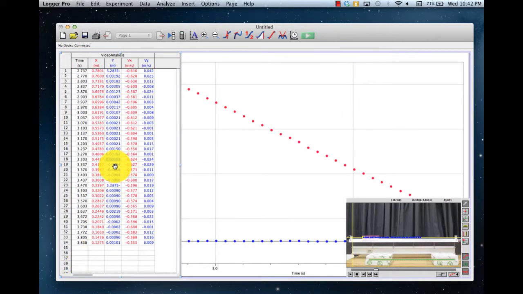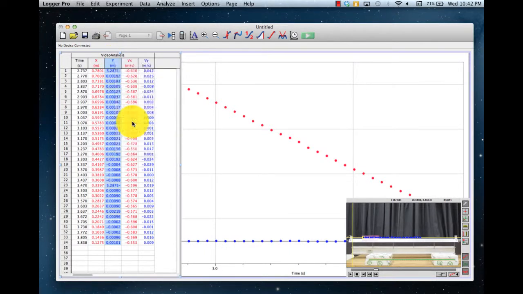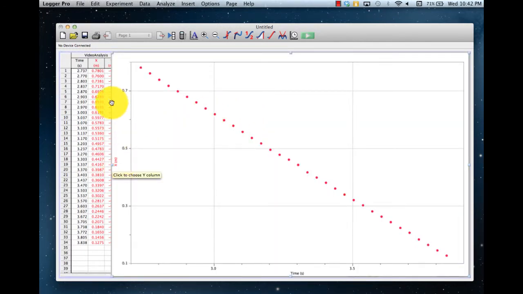So Logger Pro has given us 5 columns: time, our X position, our Y position of our cart, as well as the velocities. That's great because we do like to see the velocity. In order to calculate, say, our kinetic energy, we need our velocities. However, we don't need our vertical components. So if you would like to get rid of it, you just simply click on the heading of Y, then right click, go down to delete column, and there you go. You've removed the Y position from our graph.